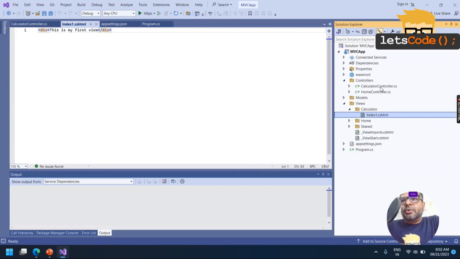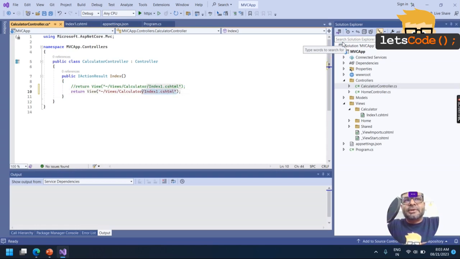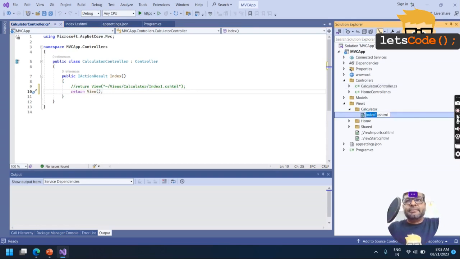Another thing, we created a controller. The name of the controller class was CalculatorController. This means the folder name and the controller class name were the same, appended with Controller. And it has an action method Index. Since our action method name was different from the view name, that is the reason we gave the complete path. What I am going to do, I am going to remove it again, and since we are moving towards a more structured way, I will just rename it back to Index instead of Index1.